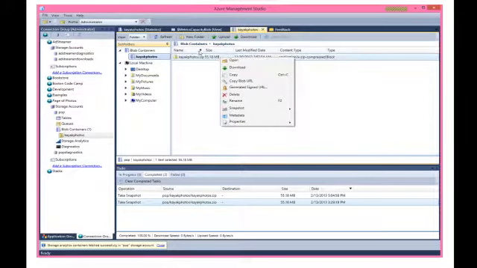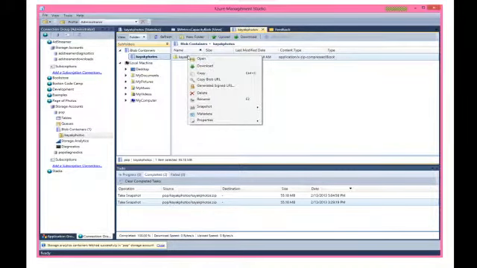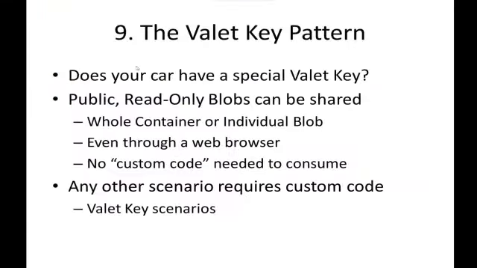Demo gods aren't with me today. You can furthermore update the permissions of individual blobs. All right, let me go back here. This is what I want to do. So you can make them public read only. That's easy to do. But any other scenario, where you want to make it writable, whether public or not, or listable, whether public or not, these are valet key scenarios, and these require a different approach.